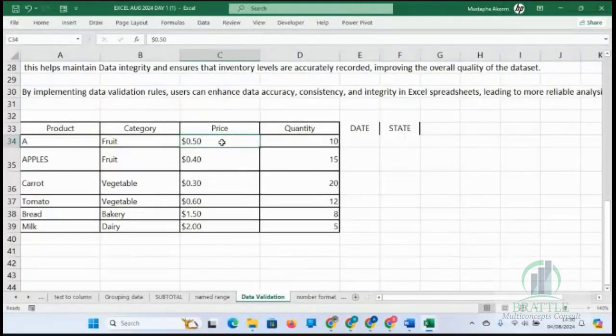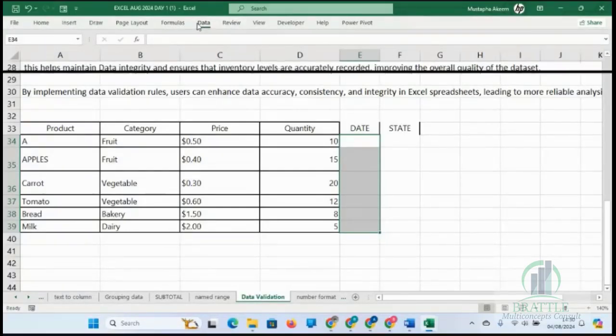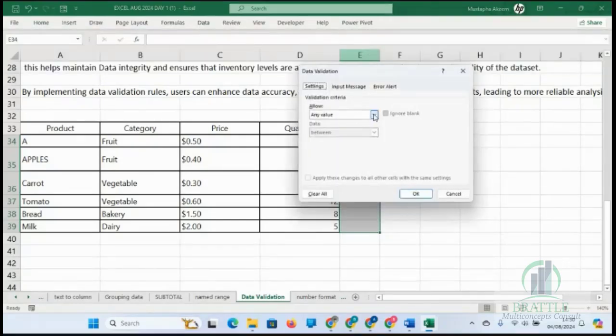Anything that is not in that group cannot be entered into the group. Let's talk about date. We want only dates within 2024 in this group. What do I do? I select the range, go to my data tab, click on data validation, then I select date here. What is the date? I want the date between 1/1/2024 and 31/12/2024, and I hit OK.